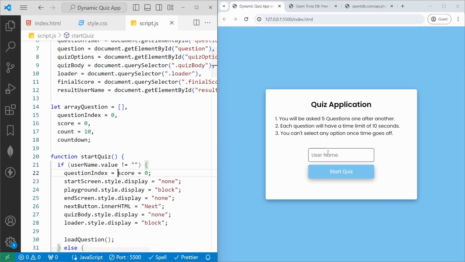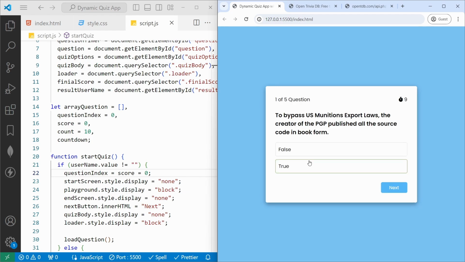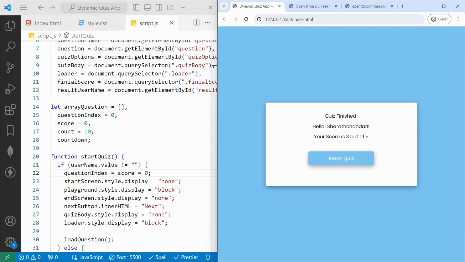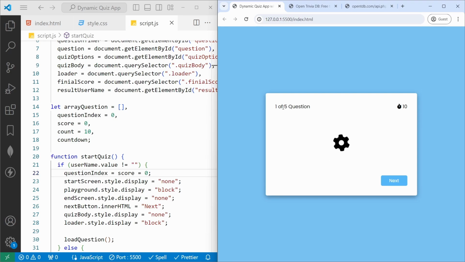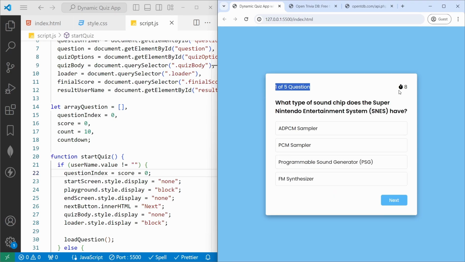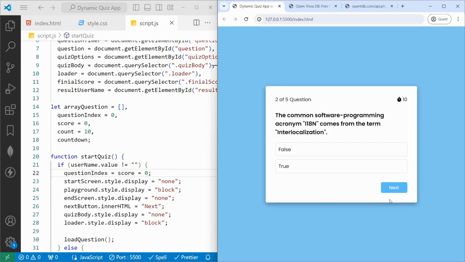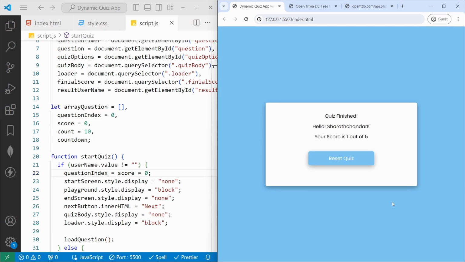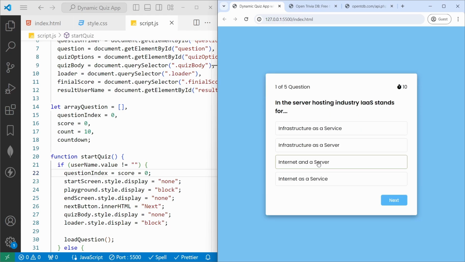If I save, and add my name as Sarat Chandar, and then I will start the quiz. I will select the answers, and then this is true. If I hit submit, we'll get the quiz finished, and then the score is 3 out of 5. If I reset, now we'll get the 1 of 5 question. The timer is started. The questions will not be repeated. They will be dynamically fetched from that API. So we can submit and we can reset and we can try our test as many times as we can.